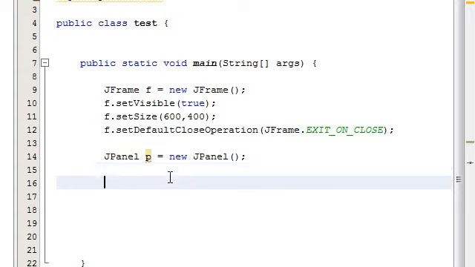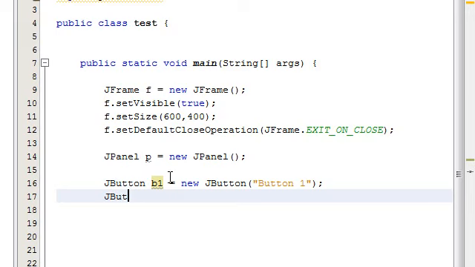Now I'll create two buttons. JButton b1 equals new JButton. What I want to be displayed on the button, I will just write button 1. Then another button I'll create, JButton b2 equals new JButton. Now I've created two buttons.